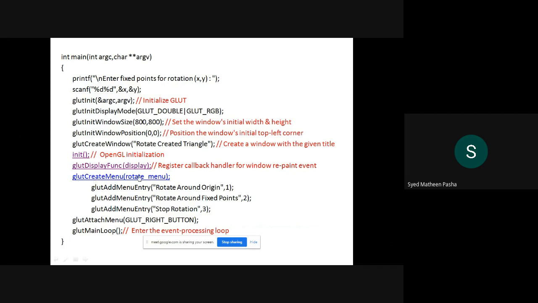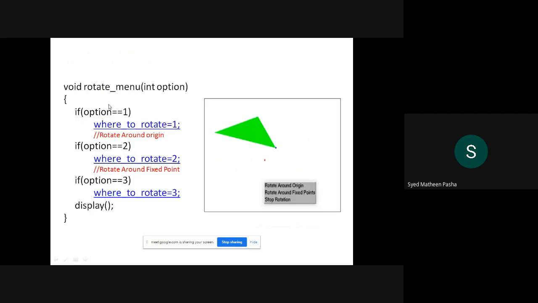Once you find this particular function, it will directly go to the rotate menu function where it should have some options. So this is the rotate menu there. In the first option, if you press option 1, it should rotate around the origin, that is, it should rotate with respect to this origin. If you press option 2, it should rotate that particular object around the fixed point with respect to some point.